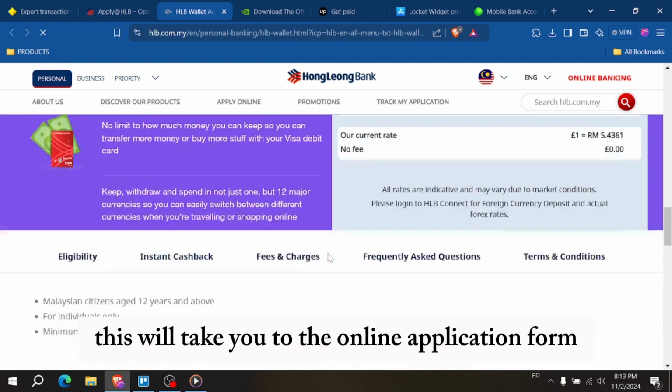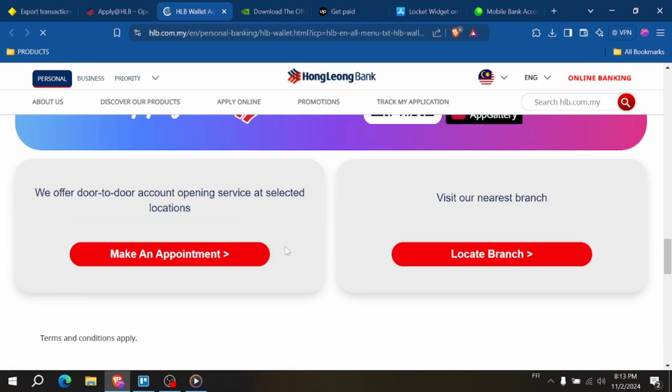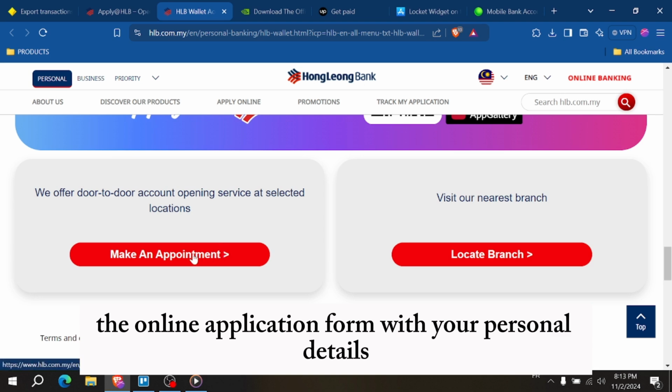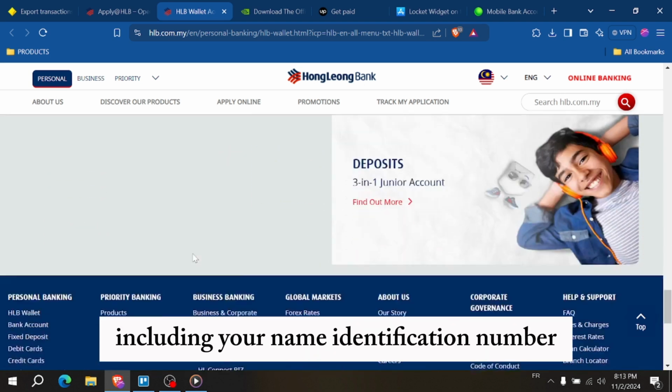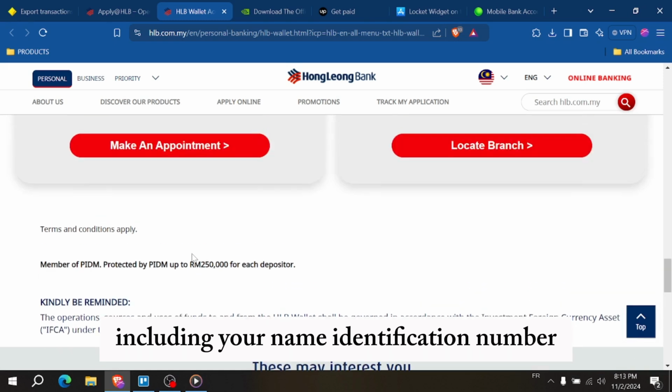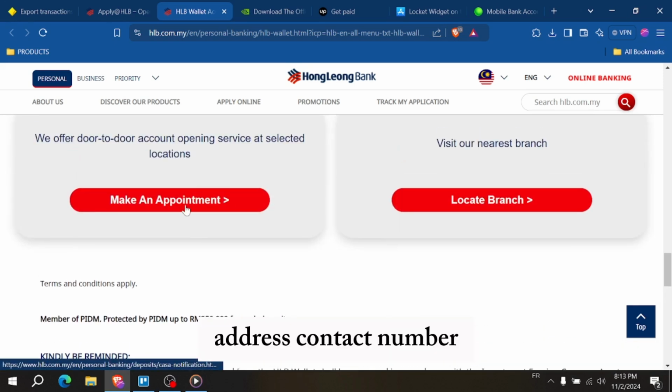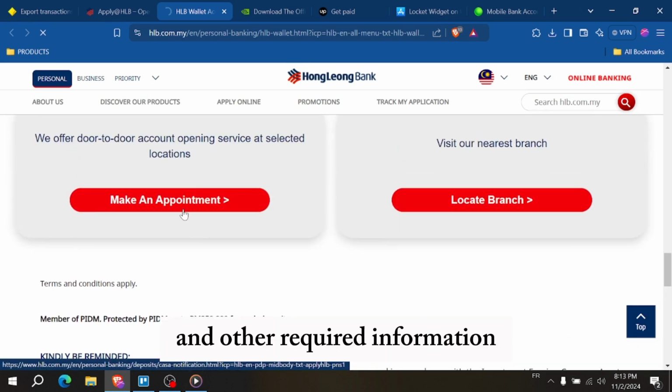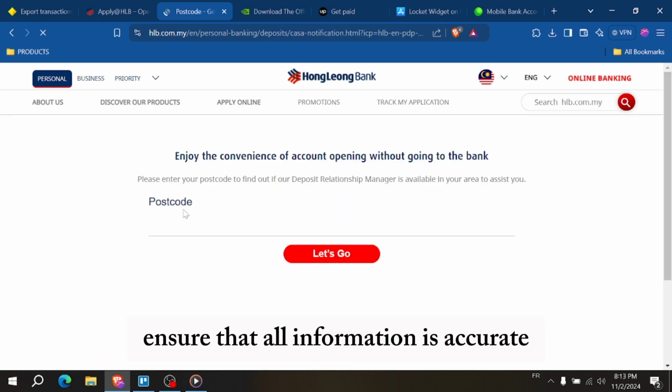This will take you to the online application form. Complete the online application form with your personal details, including your name, identification number, address, contact number, and other required information. Ensure that all information is accurate.